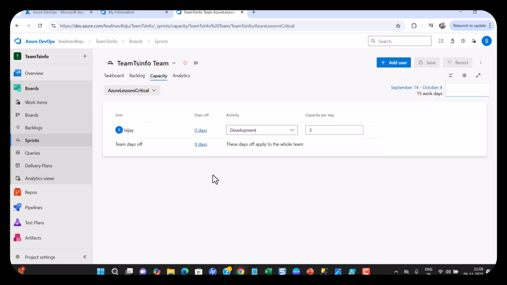And here you can see I have one user for this particular sprint, and he has a capacity per day of 3, and he is a developer whose activity is development, right? And he has 0 days off till now. Okay, so basically when I'm saying add capacity to Azure DevOps, that means you need to add a user along with their capacity per day, what activity they are involved in, and days off, everything, right?